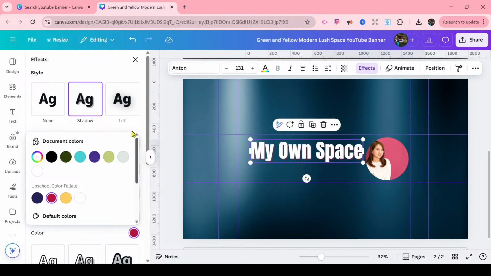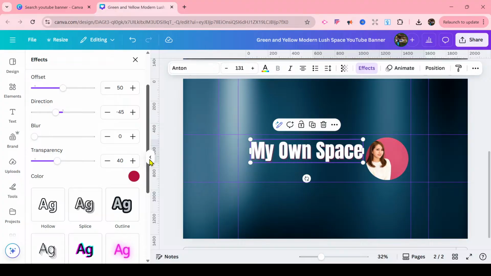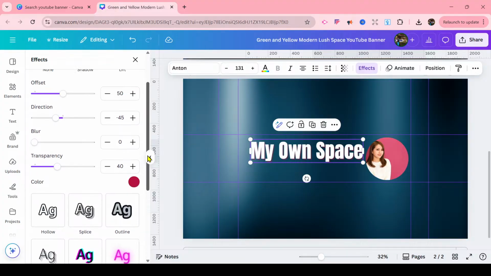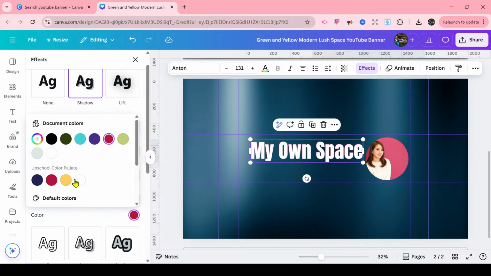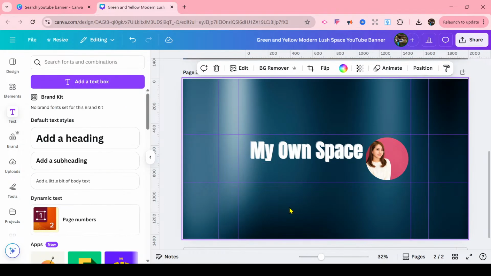Let me check the color. I can use the offset, increase it or decrease it. I can change the direction also, increase and decrease, and the transparency also, increase or decrease. And I think I should go with white only. It is giving a good depth over there.